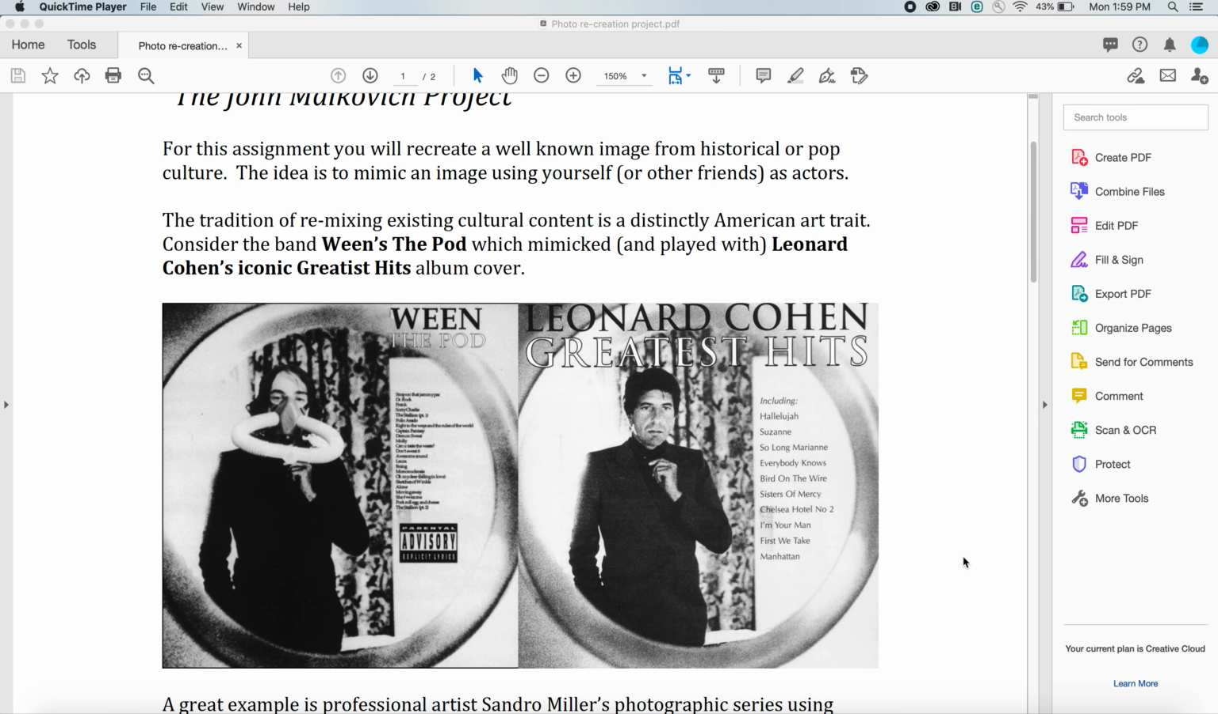The first image that came to mind was the album The Pod by Ween. They recreated the album cover for Leonard Cohen's Greatest Hits. You can see the Ween image on the left here and the original image on the right.